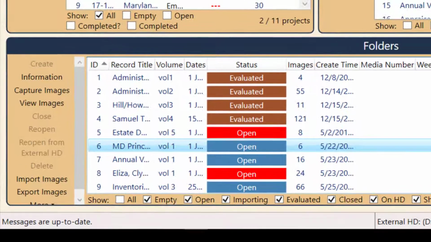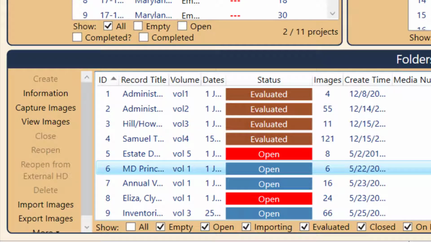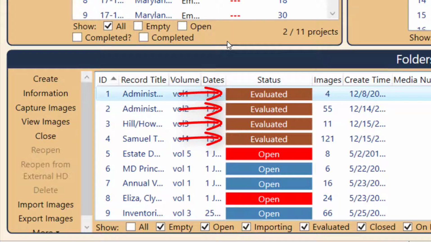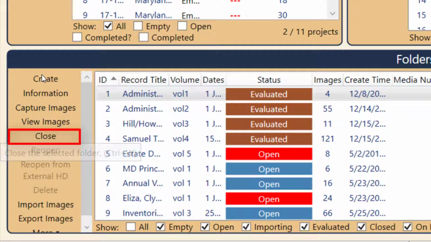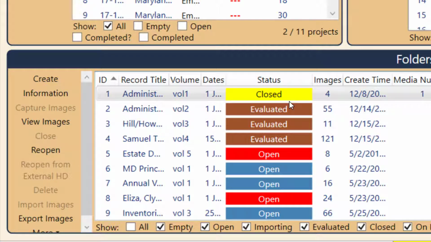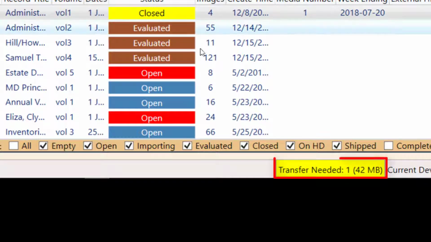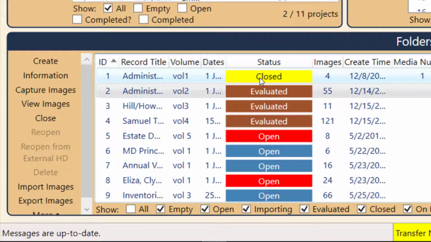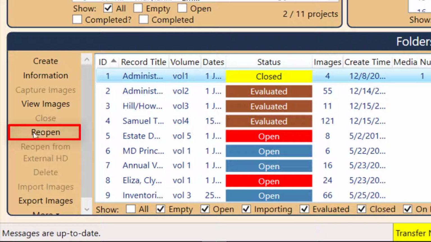Both colors of open folders need to be evaluated before they are closed and loaded onto the hard drive. Evaluated folders are ready to be transferred, but you may still be adding images to them as well. If an evaluated folder is ready to be transferred, you can select the folder and click Close. This will cause the folder to show up yellow in the status column and in the hard drive section of the footer bar. If you made the mistake of closing a folder, you can undo it by selecting the folder and then clicking Reopen.